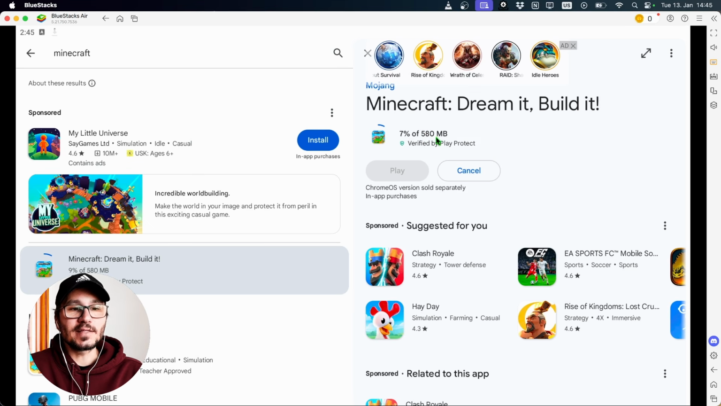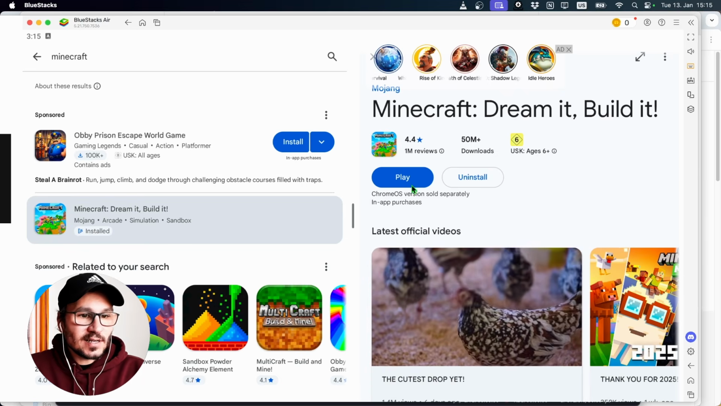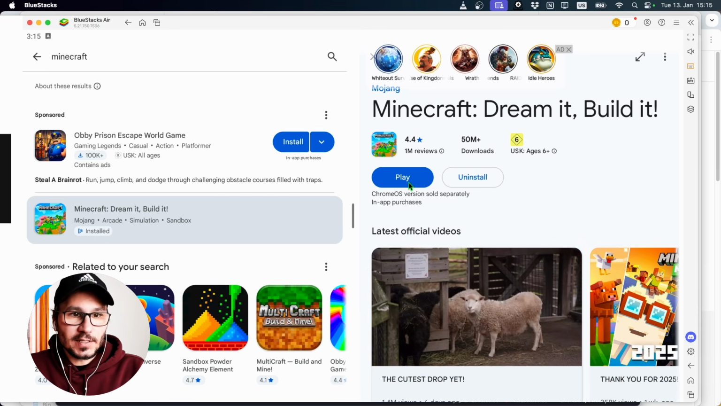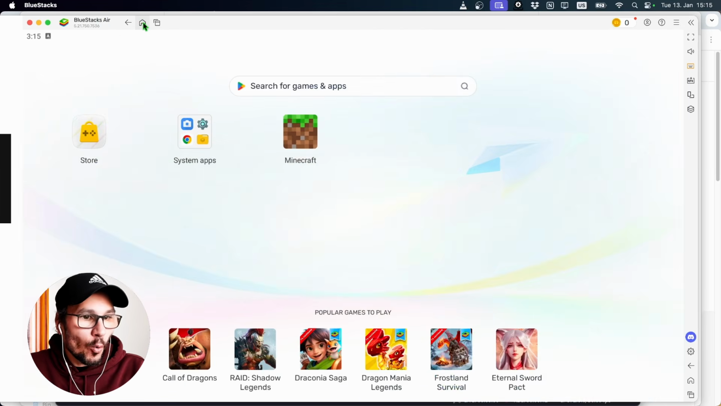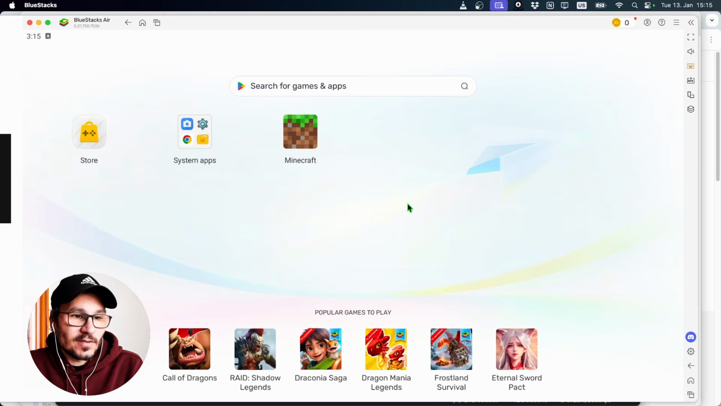It's around 580 MB that will install into BlueStacks. Before we start the game, I just want to show you a couple of things in this program. First of all, if you come to the top, you can always click Home and then you see the home screen of your Android device. And now Minecraft is even here. This is how you can then start Minecraft.